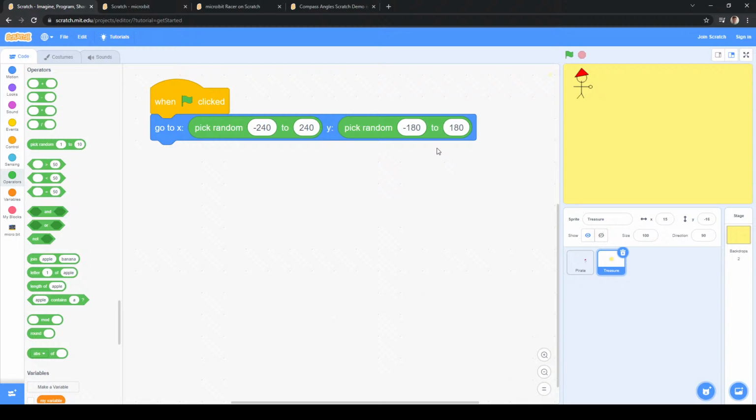Good. So we've got the pirate, we've got the treasure. And I think what we'll do first is, before we use the microbit, we'll just make sure the game works if we use the space button. So when the pirate is touching the treasure and we press a button, then it'll say, congratulations, you've found the treasure, or yay, or something like that. Maybe we'll just get the character to say something in this instance.